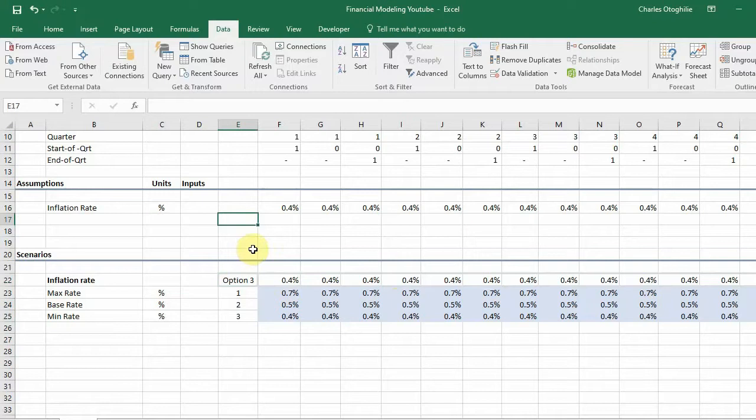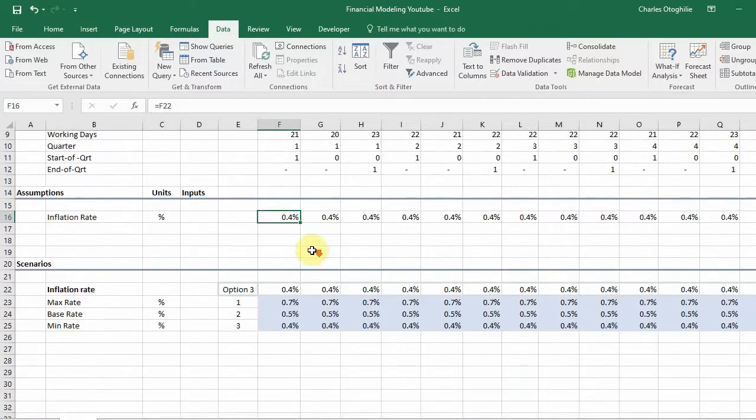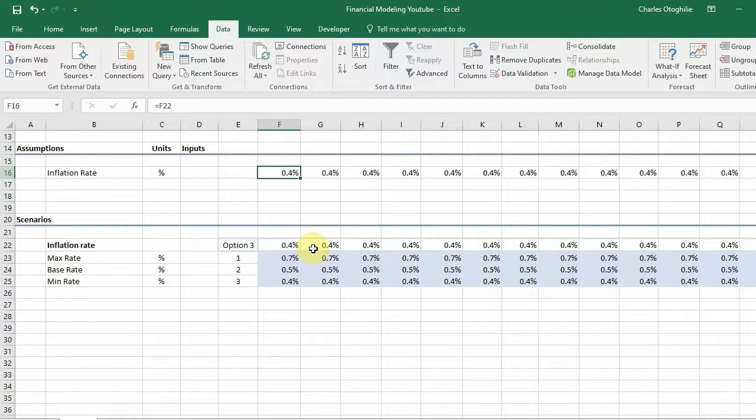Hello everyone and welcome to this video on Microsoft Excel. We've been focusing on formulas that we use in financial modeling. And today we're going to look at yet another function and how we can implement it in formulas.